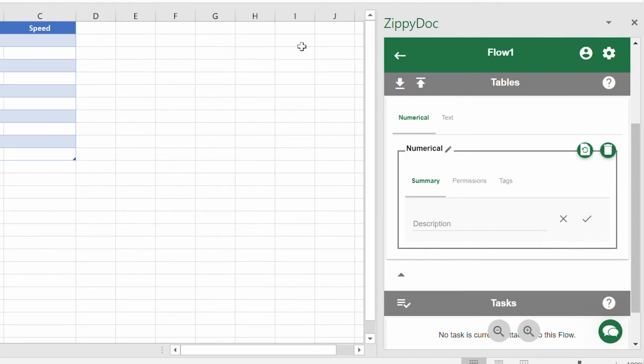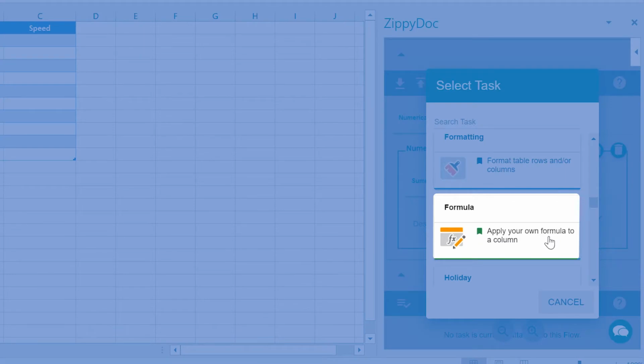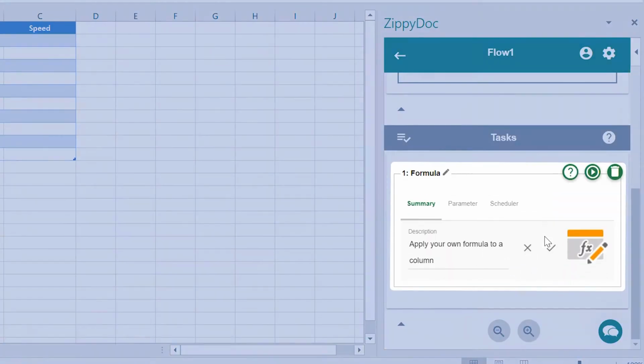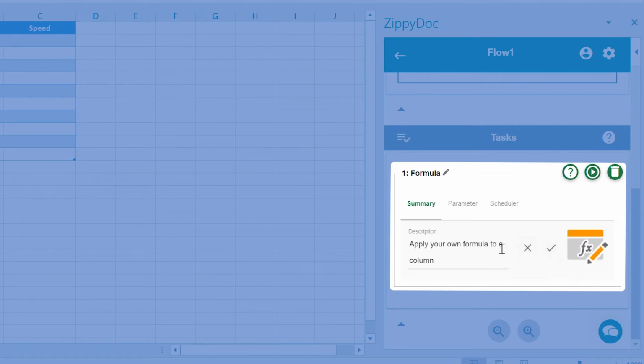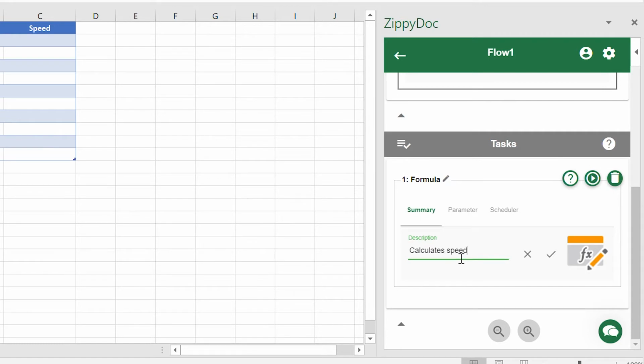We then add the formula task to the flow. We do this by clicking the Select Task button and choosing the formula task from the available list of options. The task has now been added to the flow, and we can update the description of the task. It's always a good idea to briefly describe what a task is doing. In this case, we'll type "calculate speed."